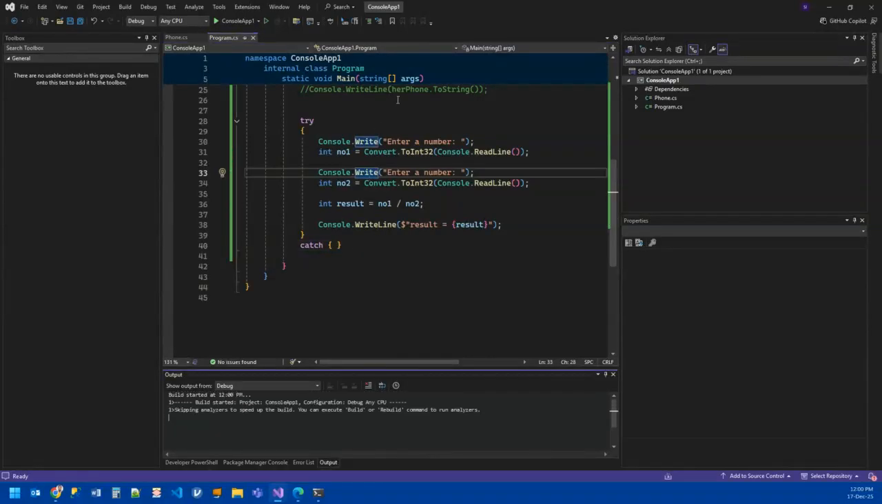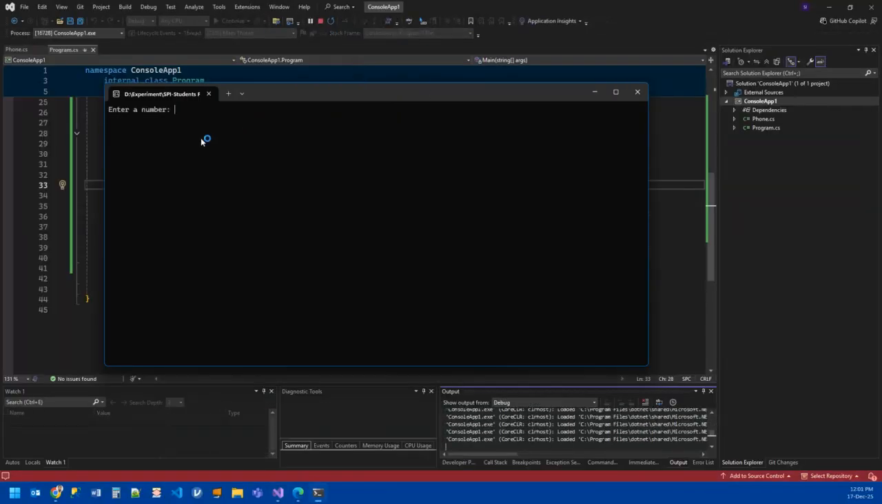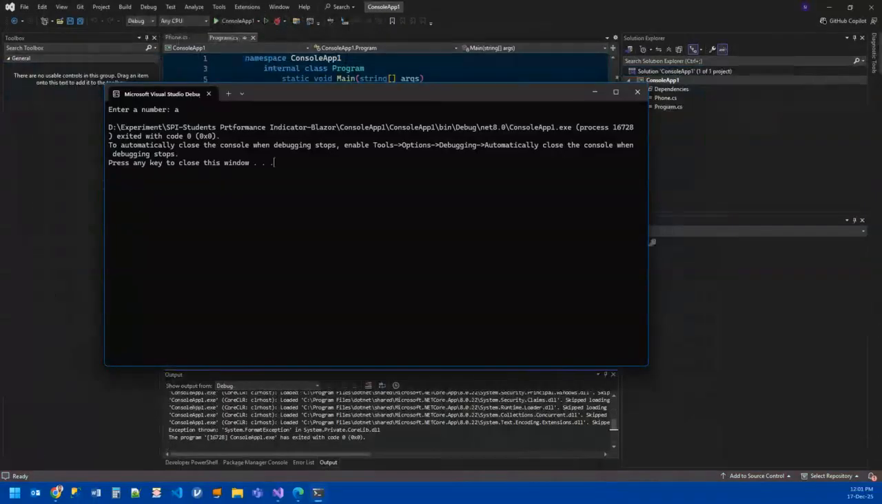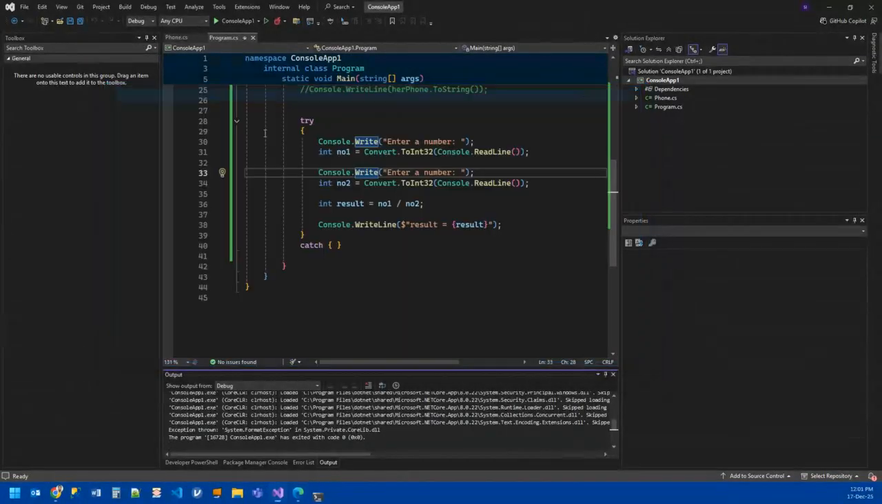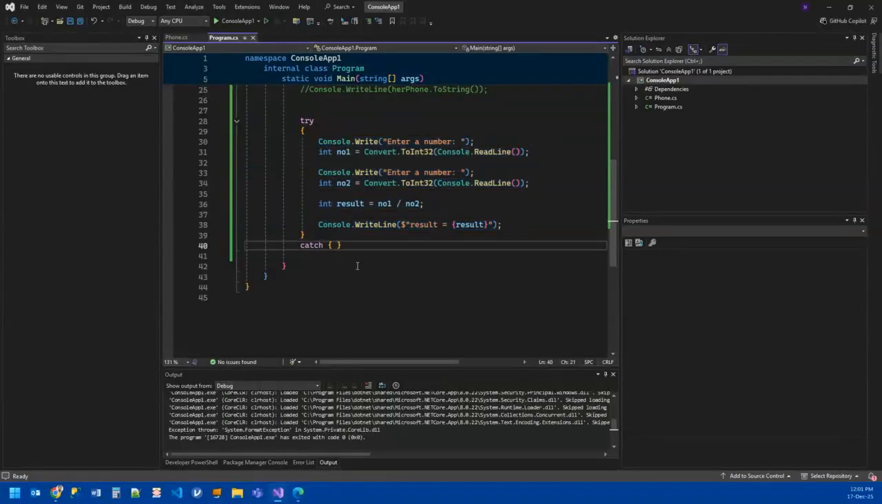Run it. Here it asks me for a number. If I put whatever, even the first or the second, if I put A, okay, it stopped. It finished without any problem, without stopping with an error. Why? Because it will go to try. If it succeeds, it will give me the result. If it does not succeed, it will go to the catch. Whatever is in the catch, nothing at the moment.